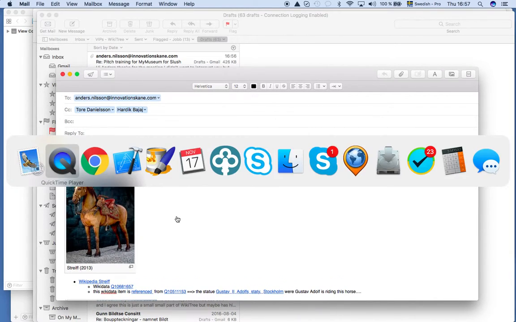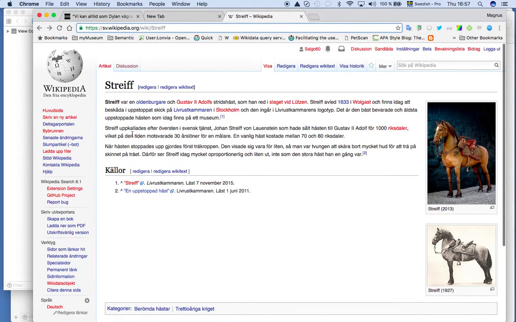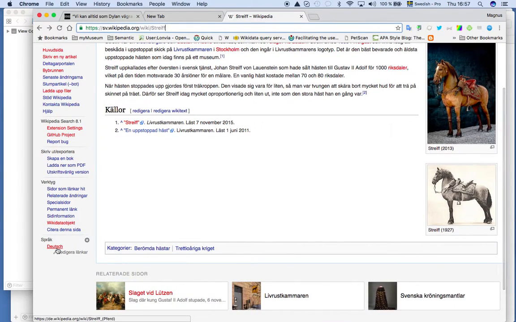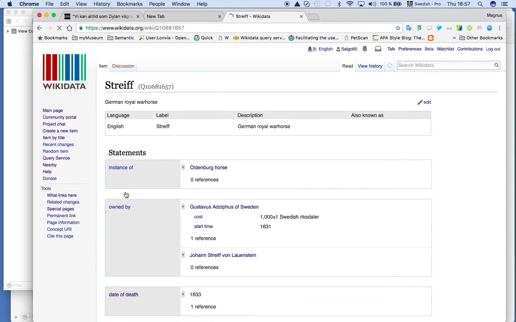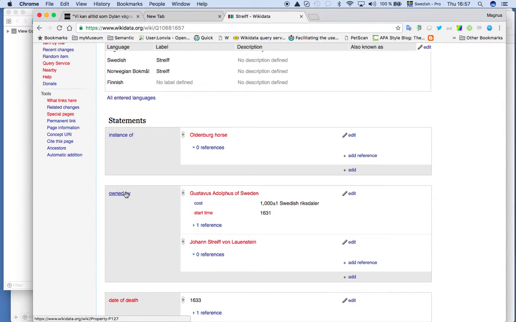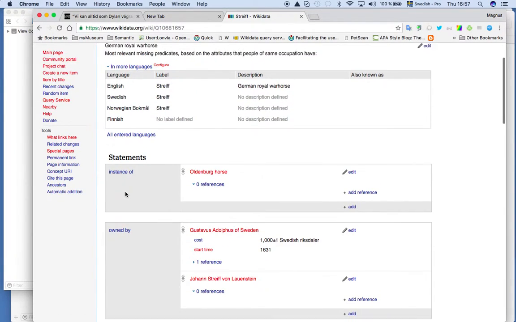So if we jump away to this article, Strife, it's about him, and here you have him at Livrustkammaren. Then this article is also in German, and the cool thing which we are using now is that we are using something that all Wikipedia articles have. That's a Wikidata object. This Wikidata object is queryable with a language called SPARQL.